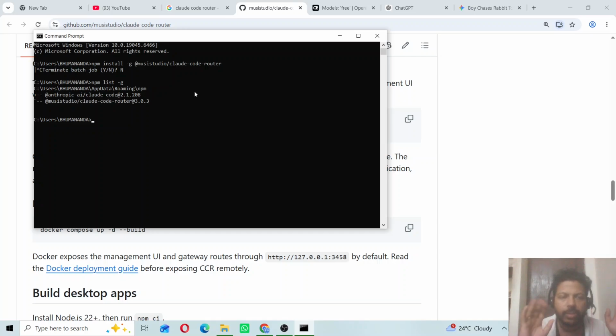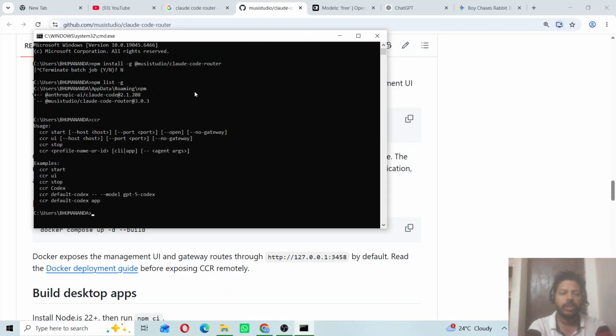If you are aware of npm commands, npm install -g stands for installing npm packages globally. Okay, so now once Claude Code Router is installed, you can verify CCR. Just type CCR. You can see things like CCR start, CCR UI, CCR stop, and so on. Claude Code Router will work only if CCR start is done.